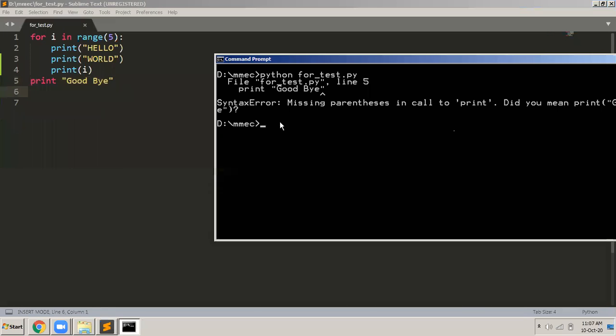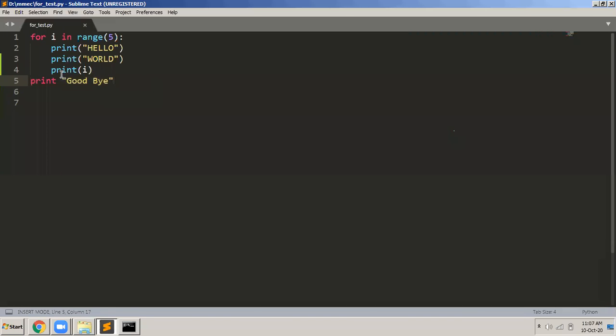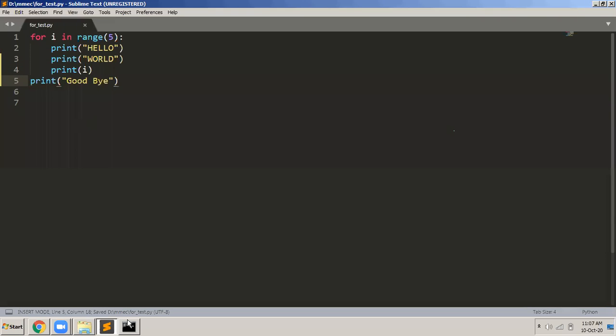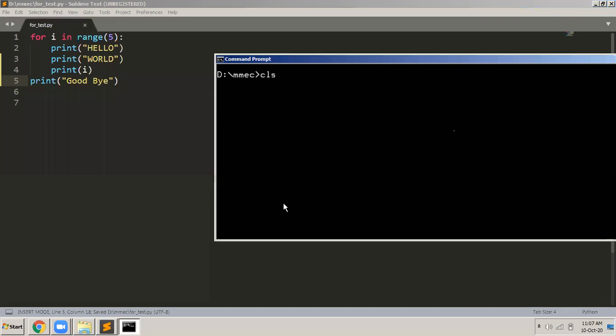Okay, it is giving some problem. It's saying missing parenthesis here, because when we print something, remember we always have to write it in parentheses. I forgot to put this. Put that bracket there. File, save. I clear the screen and then execute.